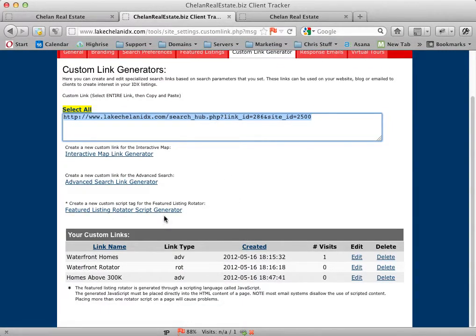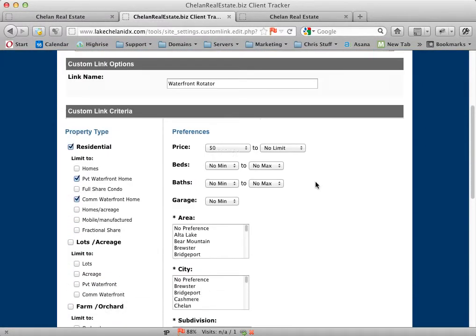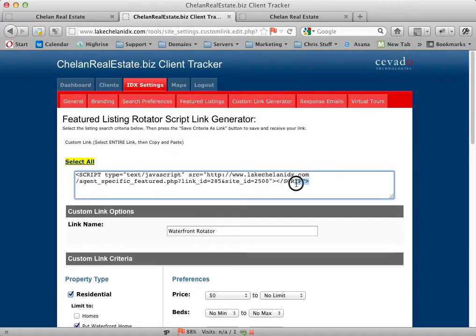If you wanted to create a custom listings generator, or listings rotator rather. There we go. Sorry about that. Here's one I created based on various criteria that I chose. Then this little code here would be embedded into your website.